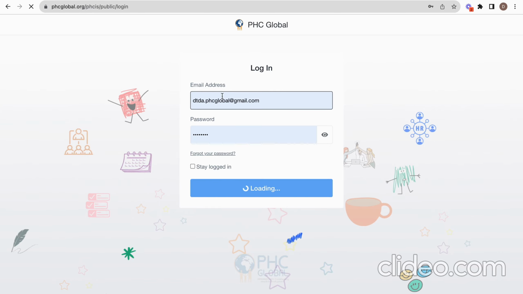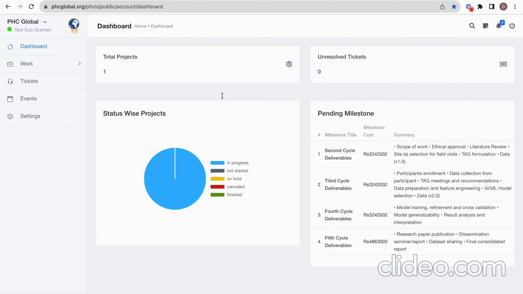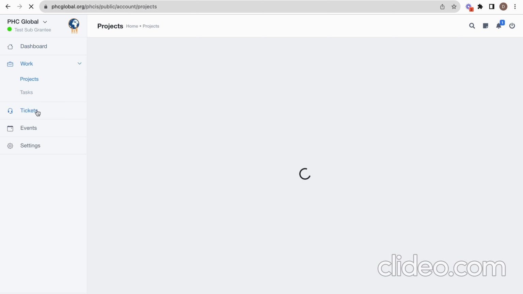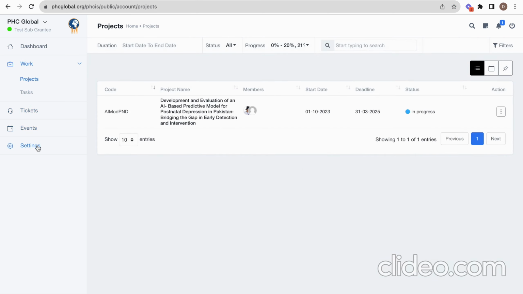The first screen is the login screen. After login, you will be redirected to the dashboard screen, where you can see multiple widgets, for example, the total number of projects, pending milestones, etc. Also, from the side menu, you will have access to projects, tasks, tickets, events, and settings.